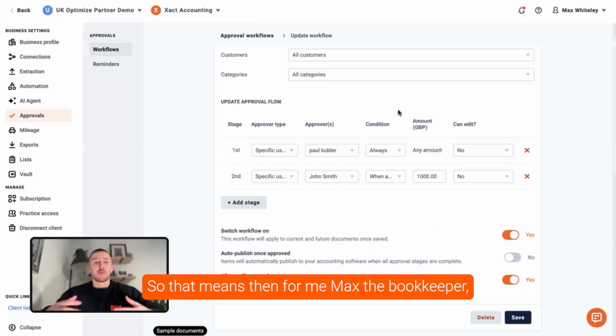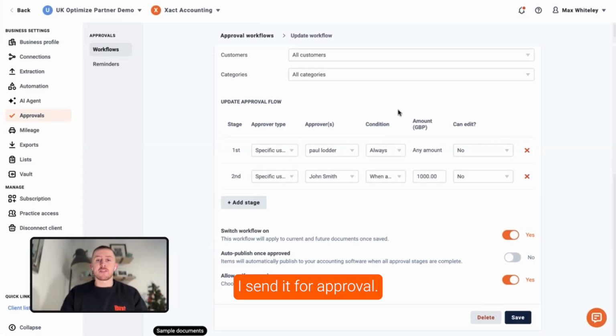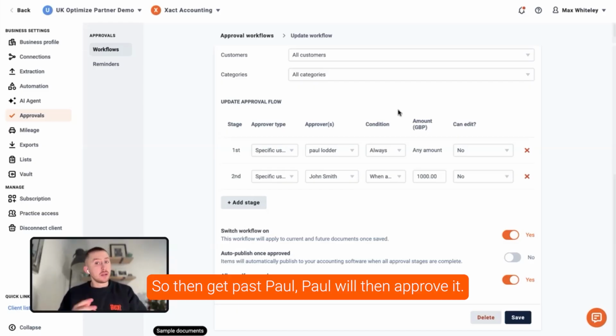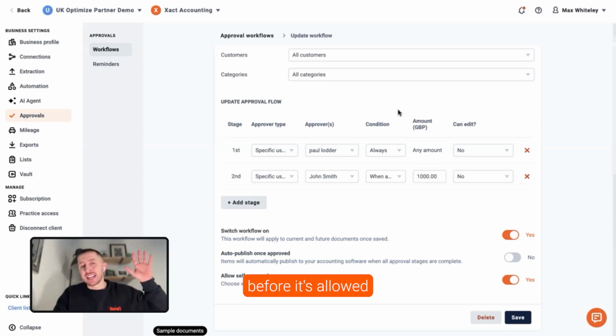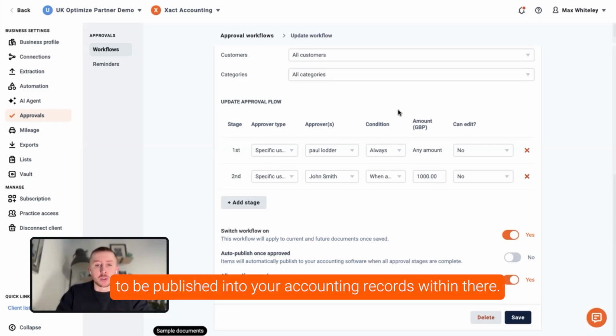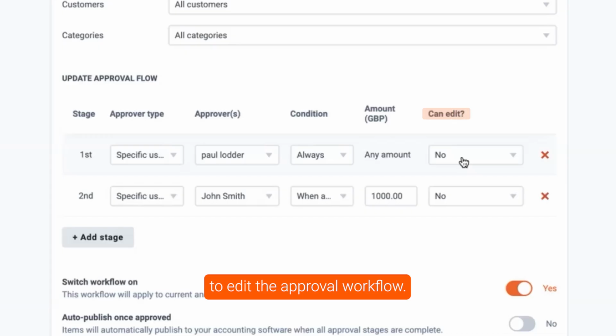So that means then, for me, Max, the bookkeeper, I do my bookkeeping and think, yep, that's okay. I send it for approval. It'll then get passed to Paul. Paul will then approve it. And if it's above £1,000, it will need John to approve it before it's allowed to be published into your accounting records within there. We've also recently added the ability to edit the approval workflow.